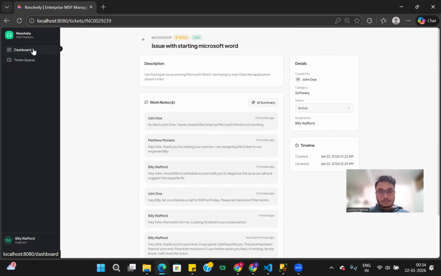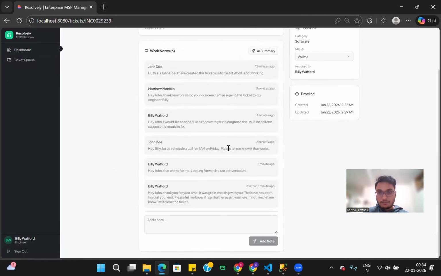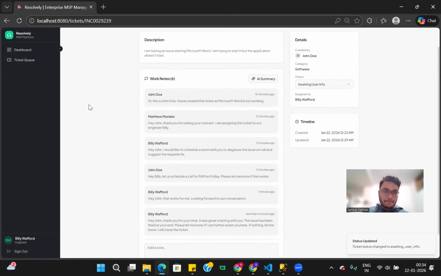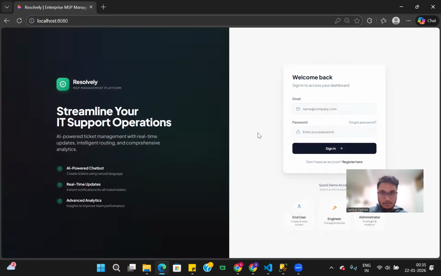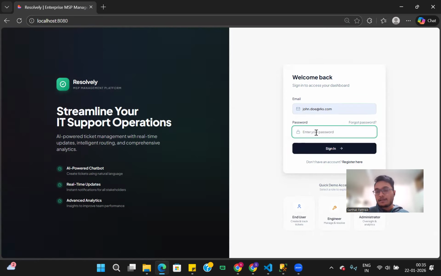Now let's go back to the dashboard. But before that, actually, now Billy will change the status of this particular ticket to awaiting user info. Now we go back to the dashboard and log out. And let's just say that John Doe again signs in. I'm technically doing this for everybody, but let's just say that John Doe is working.